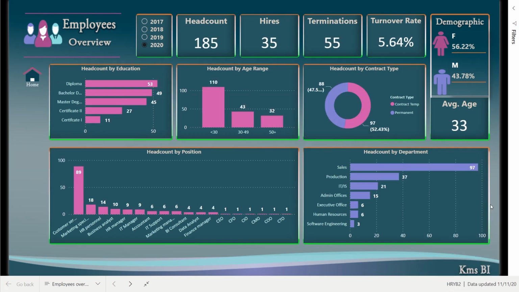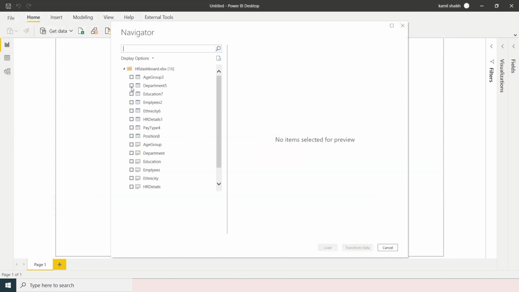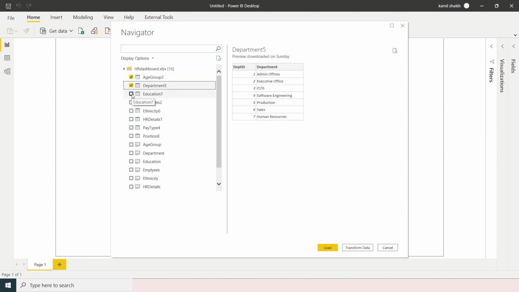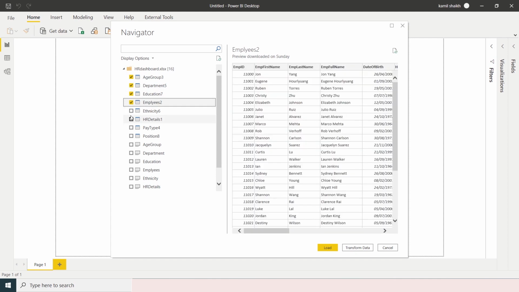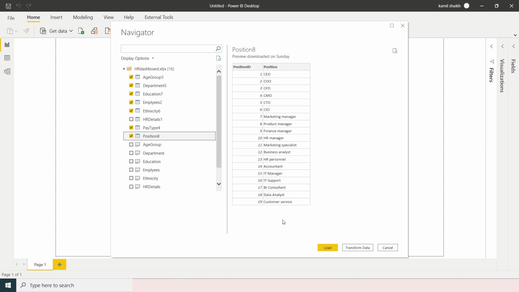Let's start now. So I'm gonna start with data source and I have an Excel file in this example. Just click on import data from Excel. Select the file. Here we have age, department, education, employees, and so on. So I'm gonna click on transform data.